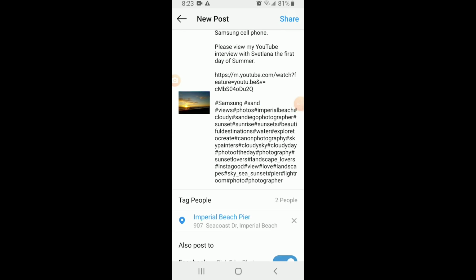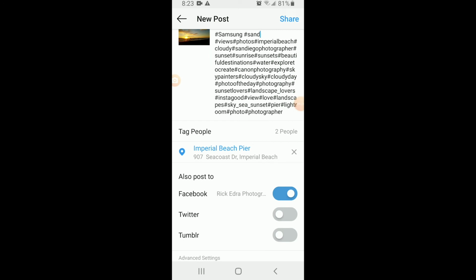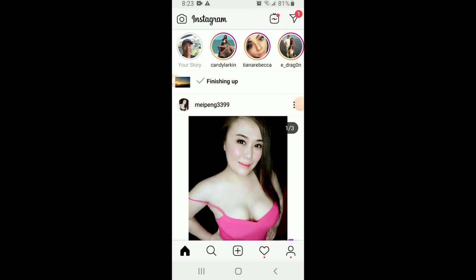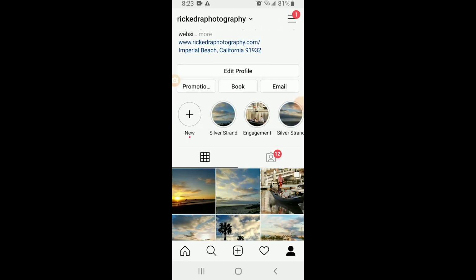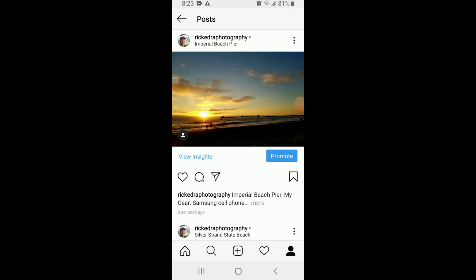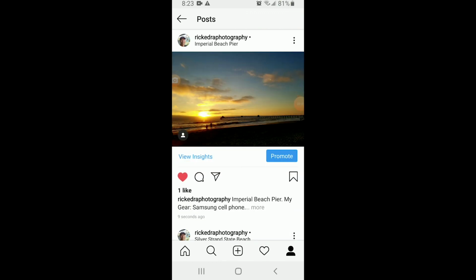Location will be Imperial Beach Pier. And I will not add it to Facebook since I already added the one previous. And so I'm sharing it. And there it is. So I'm going to like this one, and I hope you guys can do the same thing with your cell phones. Actually, this works with your iPhones as well.